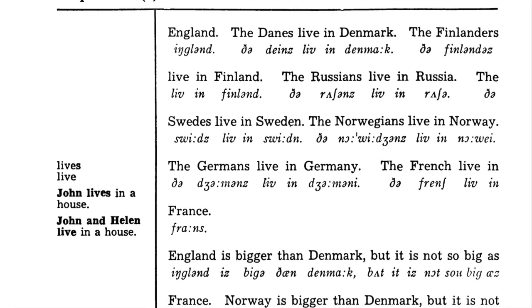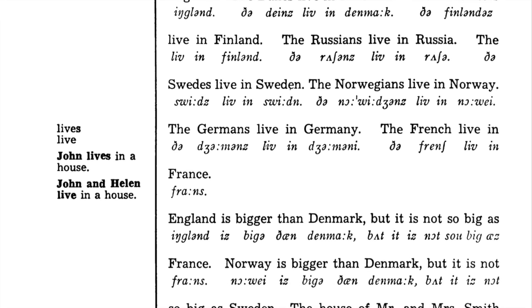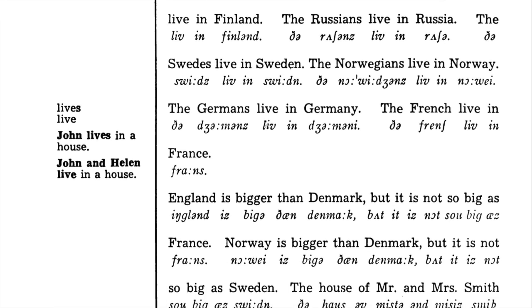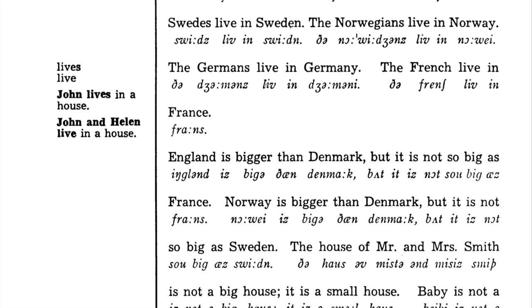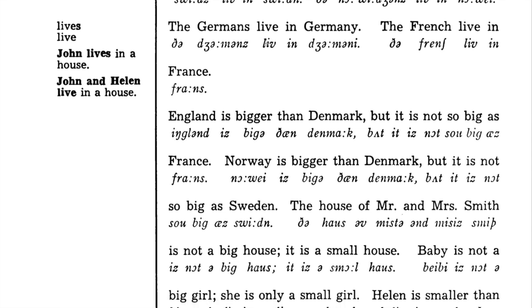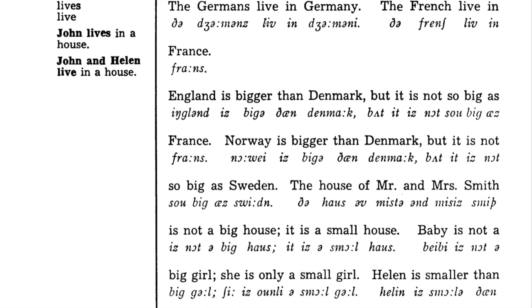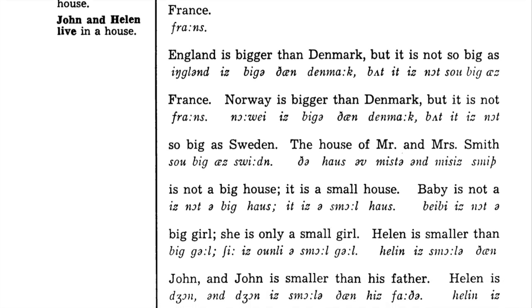The Swedes live in Sweden. The Norwegians live in Norway. The Germans live in Germany. The French live in France. England is bigger than Denmark, but it is not so big as France. Norway is bigger than Denmark, but it is not so big as Sweden.